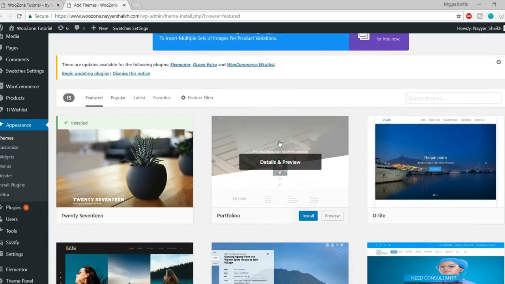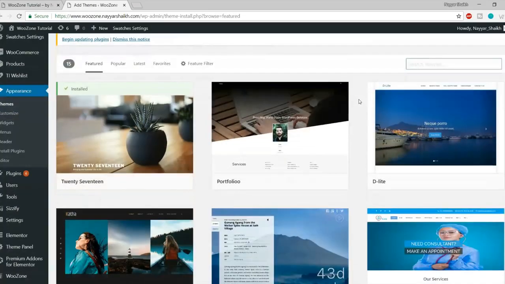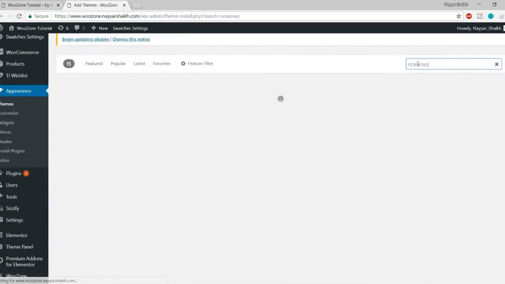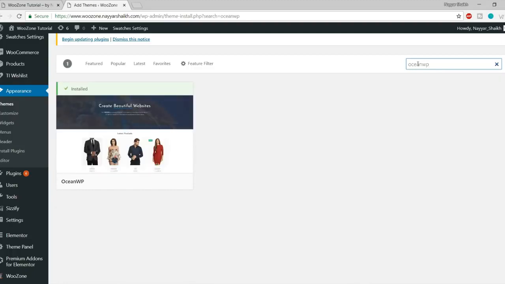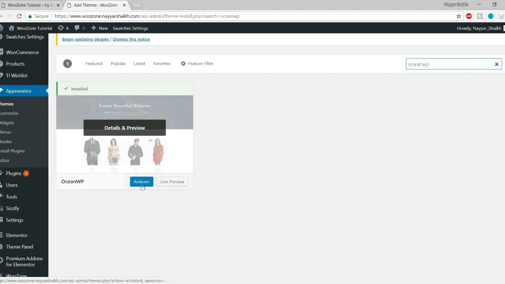Okay, so once you come to this page, now let's search for OceanWP. You can search over here, OceanWP. You don't need to press enter, it will automatically start searching. So here is our theme. When you hover over this, you see this Activate button, because I have already installed this theme. But if you haven't installed it, then you'll see this Install button over here. So make sure you install and activate this theme.